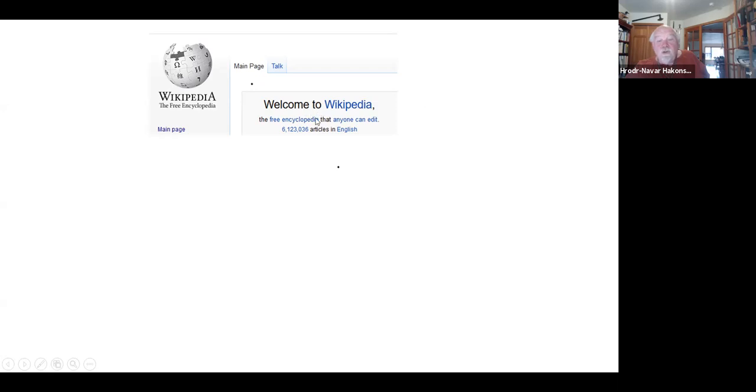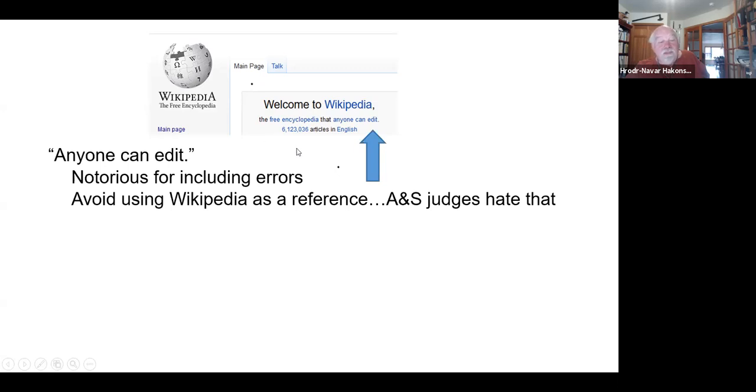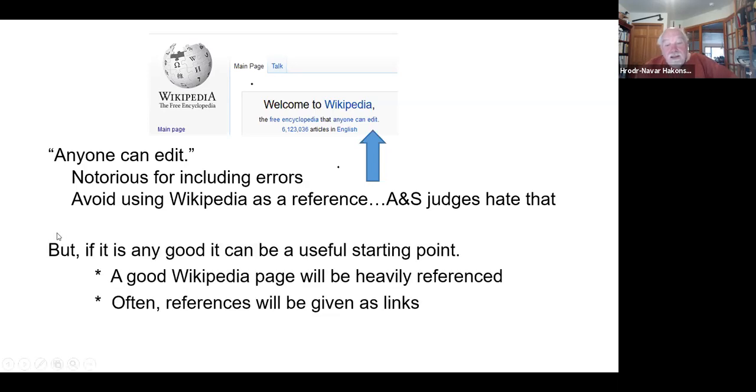Look at this heading for the Wikipedia page: the free encyclopedia that anyone can edit. Be very afraid. Wikipedia is notorious for including errors. It can also be very good, as I said. Also, if you're writing a paper or documentation for an arts and sciences competition or project, avoid using Wikipedia as a reference. As a rule, arts and sciences judges just hate that. They'll ping you on that anytime. But if it's a good Wikipedia article, it can be a very useful starting point.